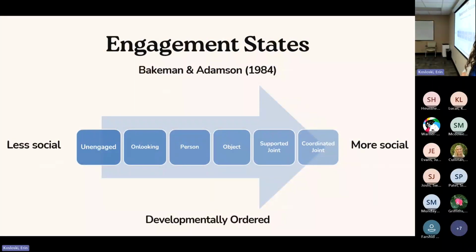Okay, and one of the ways we can characterize interactional context is using engagement states. Bakeman and Adamson first coded engagement states in 1984, and they characterized several states, which we see here, ranging from less social to more social. We'll talk more about the specifics in my methods, but the point I want you to see here is that these are developmentally ordered, moving from when a child is completely unengaged with the other person to when they have really awesome social attention, like we saw with that little girl in the book and her mom. So we're going to look at two examples.